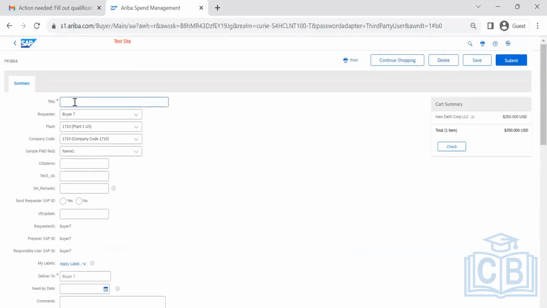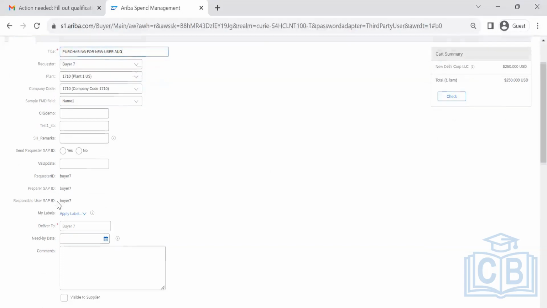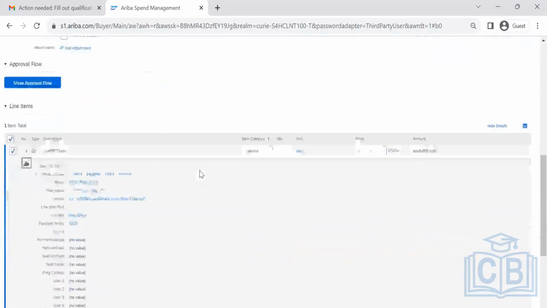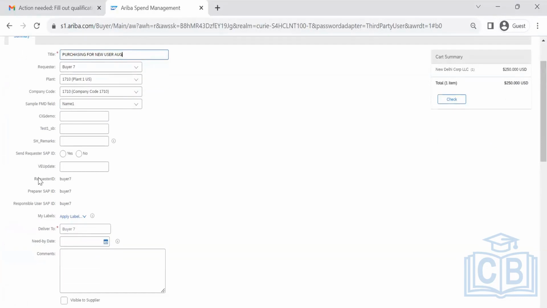You give the description of your PR, purchasing for new department or new user. User August. Then these company codes are standard, but these are some custom fields. These are all your header fields. Any changes to these fields have to be requested from your Ariba. We will not be able to do that.